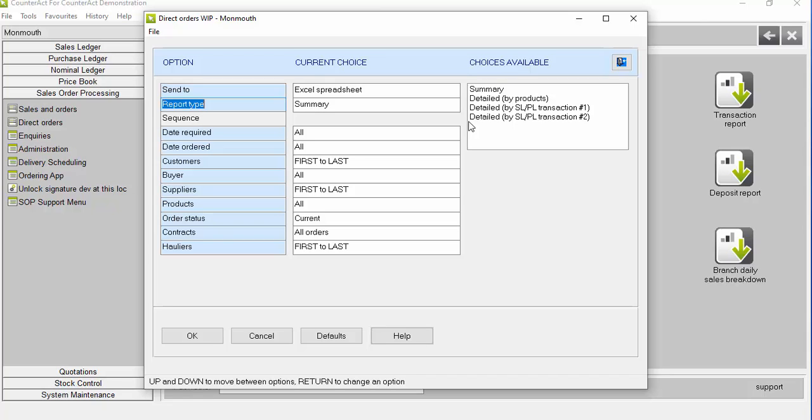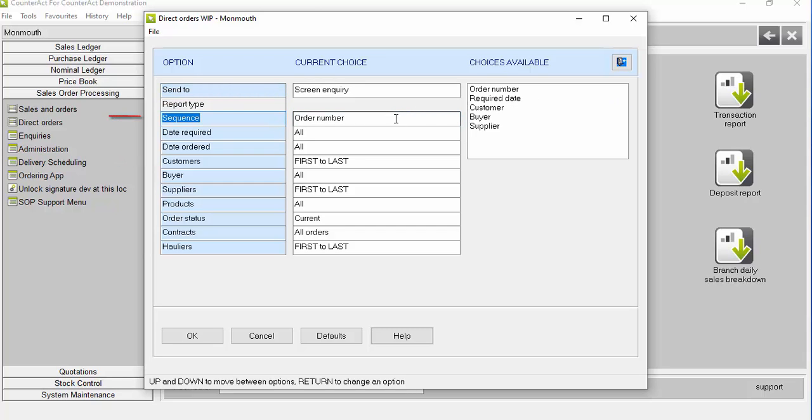The report can be based on selected parameters. For example, you can produce a report showing only directs required by certain dates or ordered between selected dates. You can also produce a report showing only those directs or contracts for selected customers, buyers, suppliers, products, or hauliers, or some combination of any of these parameters. If a screen inquiry or text report has been selected, then your report can be ordered in various sequences, including order number, required date, customer, or buyer.